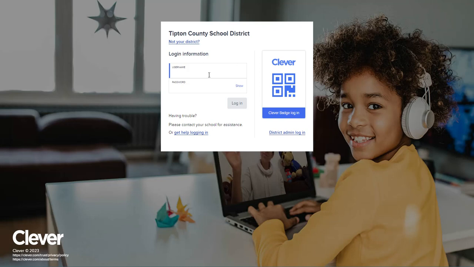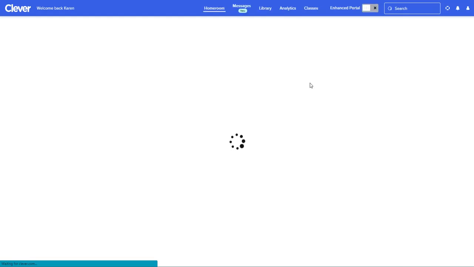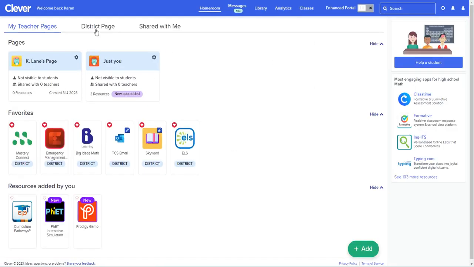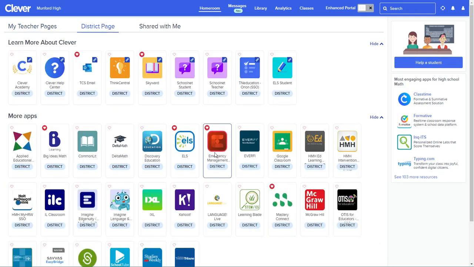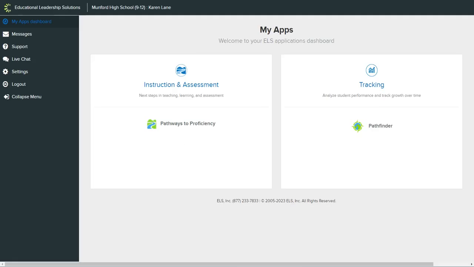Okay, we're going to start at Clever first. Let me get signed in. And everyone, I'm hoping that you're used to using Clever since we have to go through Clever to get to the big ideas now. All right, so you're going to go to your district page and it's the ELS district. You can click on that and it's going to take us to Educational Leadership Solutions, ELS.